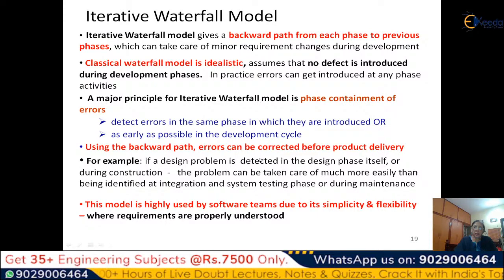So this is the design example I was telling you. This model is highly used by teams because of its simplicity and the flexibility it allows over the classic waterfall model. But again, the requirements have to be properly understood. The usage has to be for general projects, well understood, with known technologies. So those things still remain.